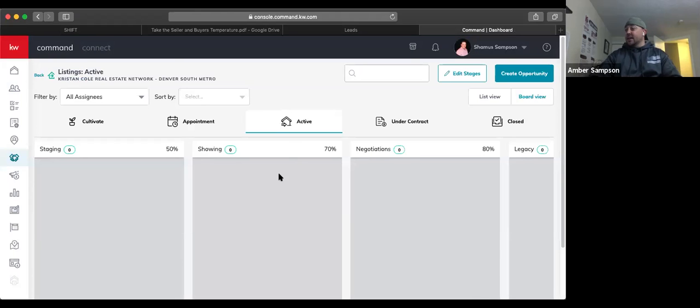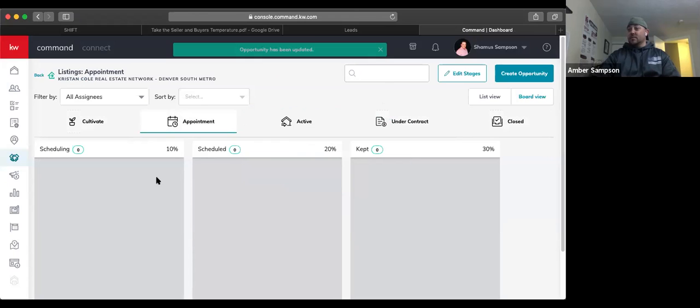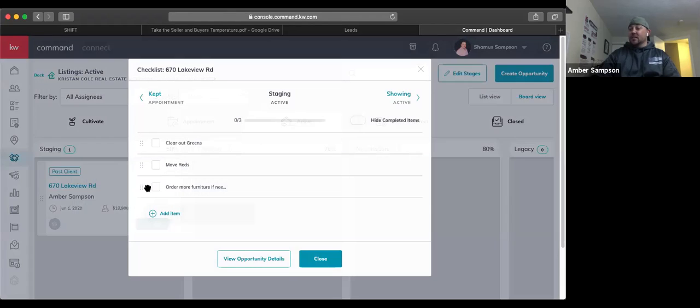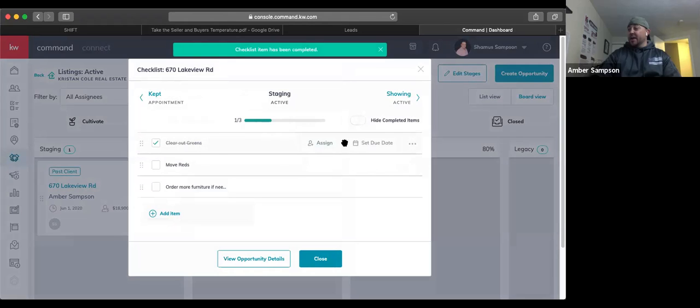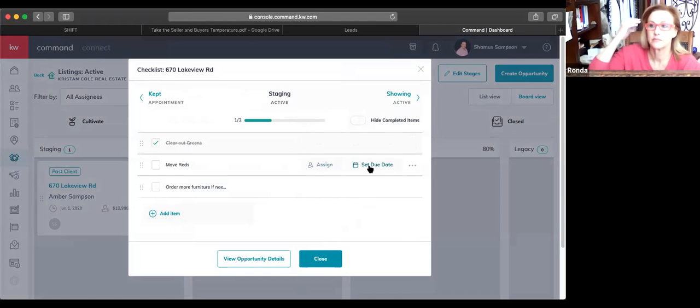And as we go back in here, if I move Amber to active, come on, move to active. And then you can see here, here's that checklist. So it knew on the staging phase, checklist, cool, we cleared out the greens, or I can assign it. Move reds. I can assign that to a specific agent right now. As time goes on, I'll be able to assign this to a client. And I can also set due dates.